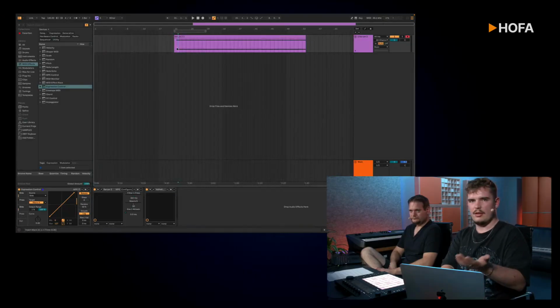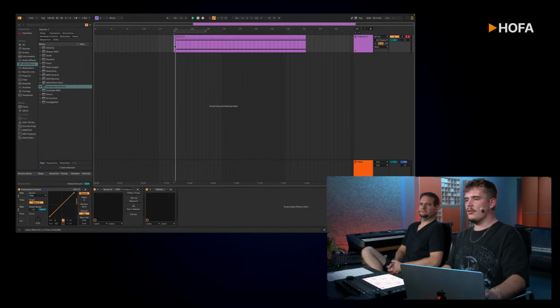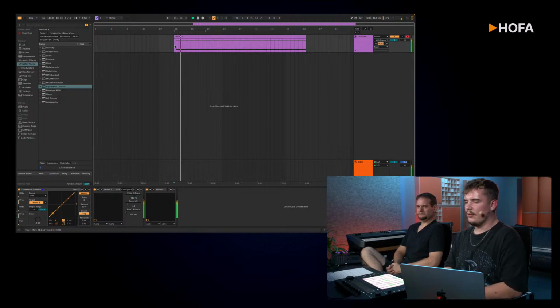Okay, we have now talked about MPE. If you want to hear like simple performance, I just press down 2 notes and like move my fingers with this one. You can see what you can get out of that already.